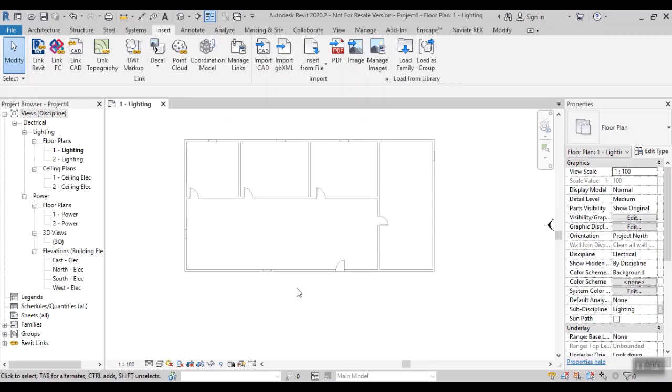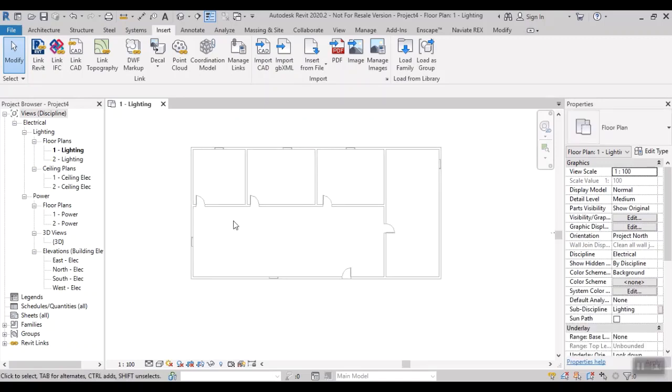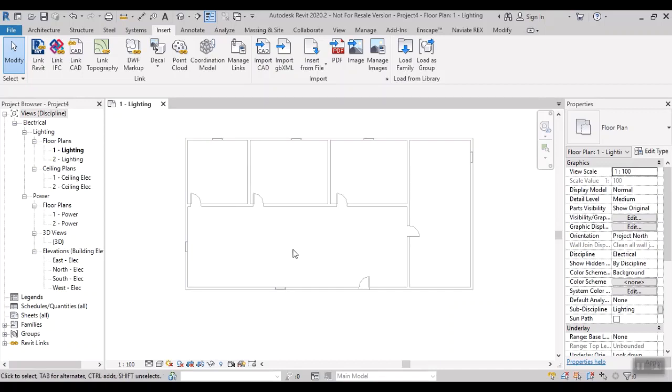So what is the first step? I have to place the receptacle. Receptacle means the power plug. So where you want the power plug, you have to provide it. So first of all, decide that.